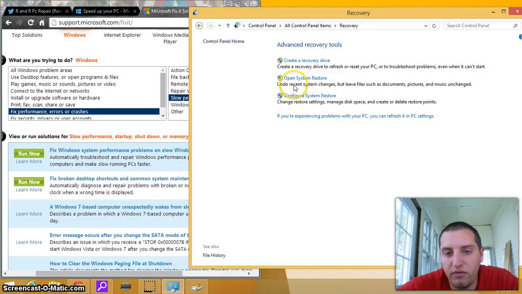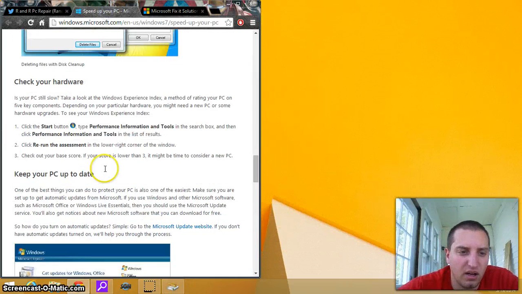So this is Open System Restore: undo recent system changes, but leave files such as documents, pictures, and music unchanged. This won't really get rid of any viruses if you have them, but I'm not going to go into them. And then you could also do Configure System Restore. This will delete any files. Alright, so let's get out and continue on here.